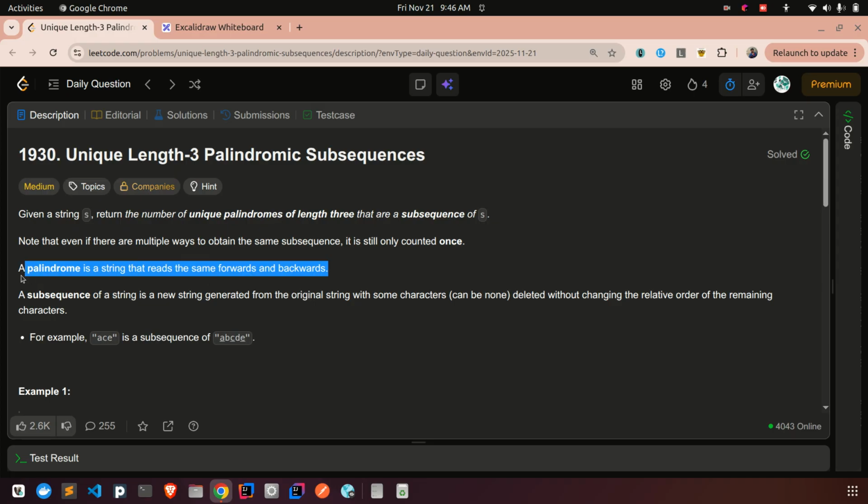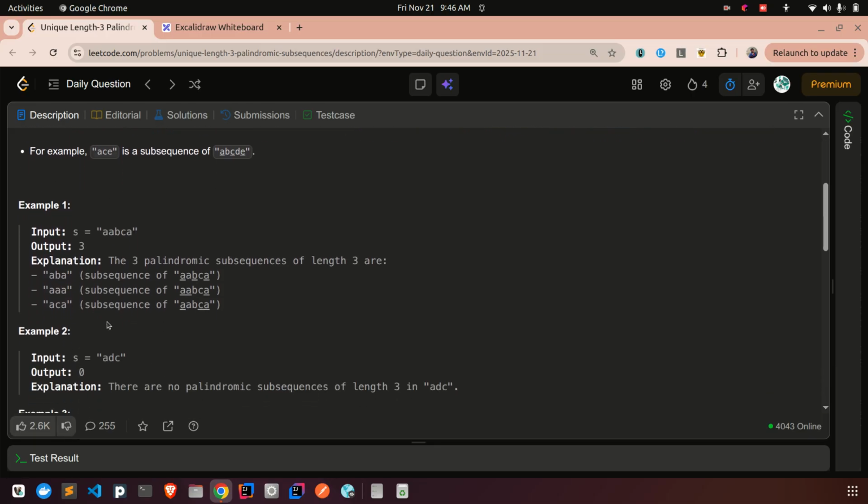He's just telling the definition of palindrome and the definition of subsequence. So let's look at the example. We have been given a string S: A, B, C, A. What all possible subsequences can we generate, and which are actually unique? It turns out we can only generate three subsequences which are length 3 and unique: ABA, AAA and ACA. These are the three unique subsequences which you can generate.